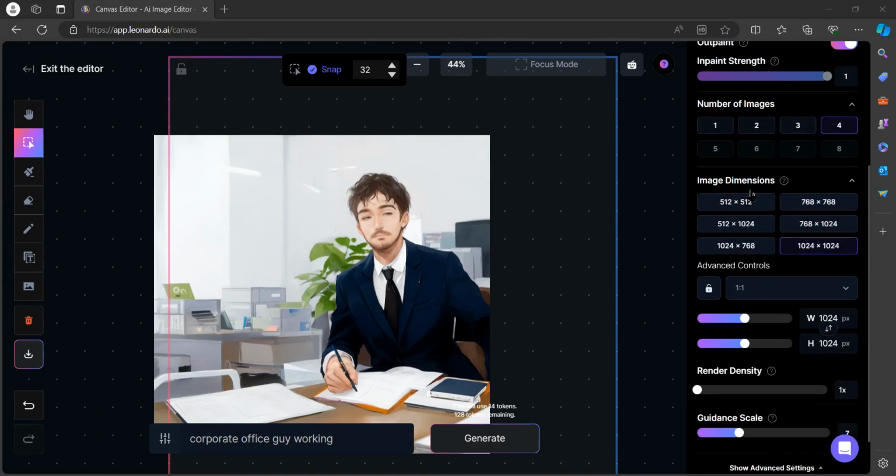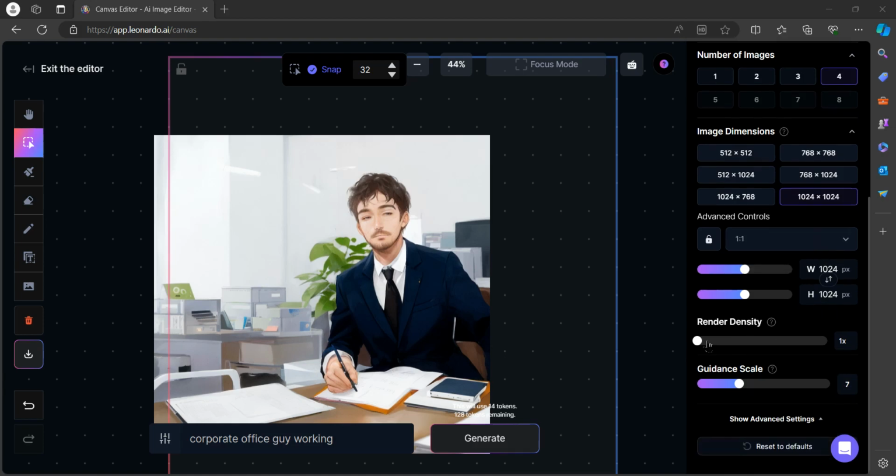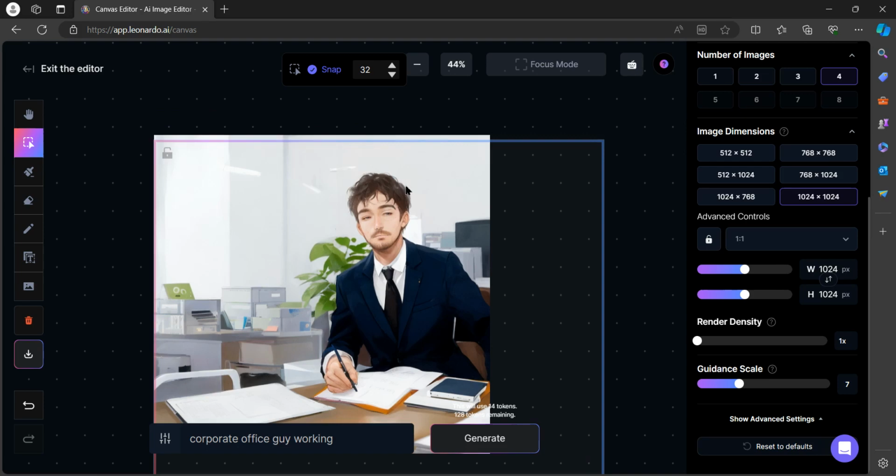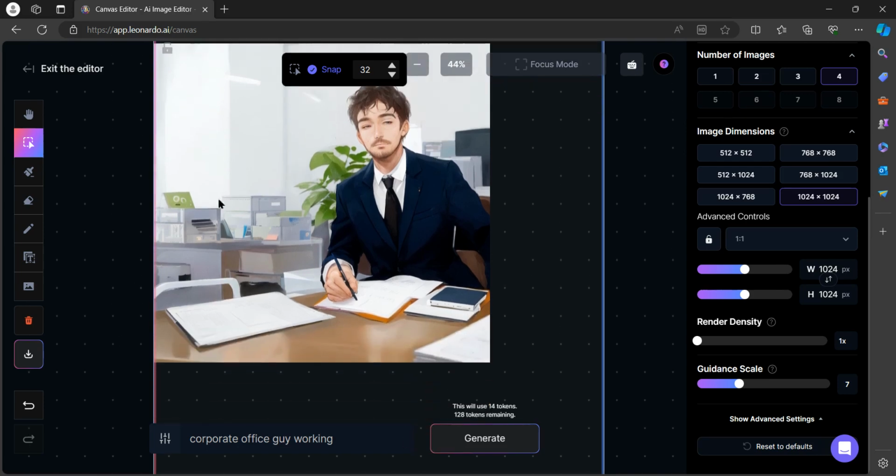At the right side of the canvas, you can choose the number of images you want to generate. You can choose your image dimensions, and I think I'm gonna go for the square one, which is 1024 x 1024. And you can also turn up your render density, but I'm not going to do that for today. Now you can put your canvas onto the image like this. Just move your cursor. And now at the end of the canvas, you will find a text prompt option.